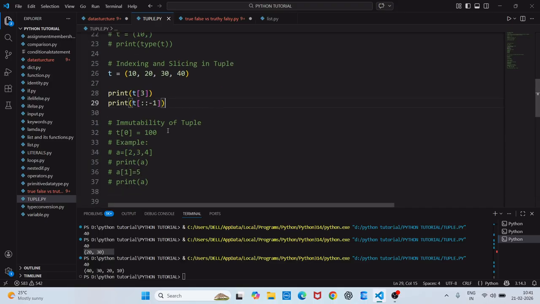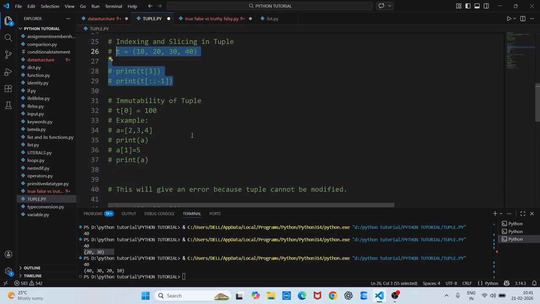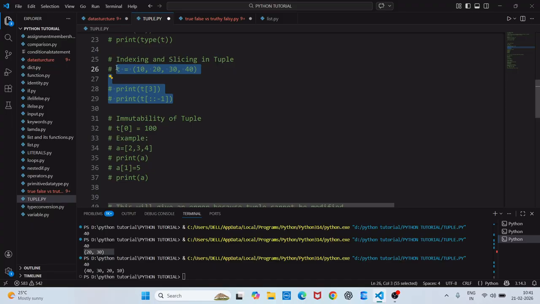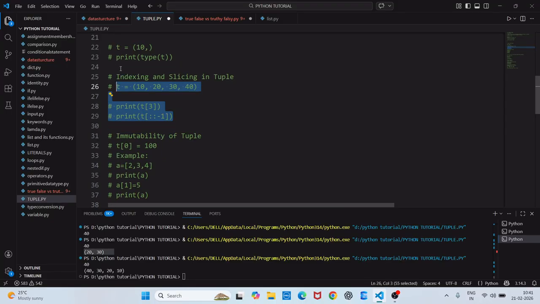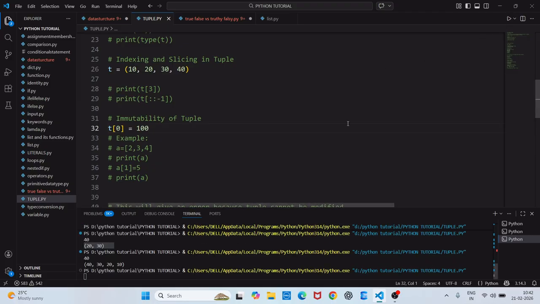Now let's talk about the immutability of tuples. Before that I will just comment this out. Immutability means it cannot be changed. For example, we have a tuple t equal to 10, 20, 30, 40. You want to change this 10 to 100: t of 0 equal to 100. What will it say? Just check it out.